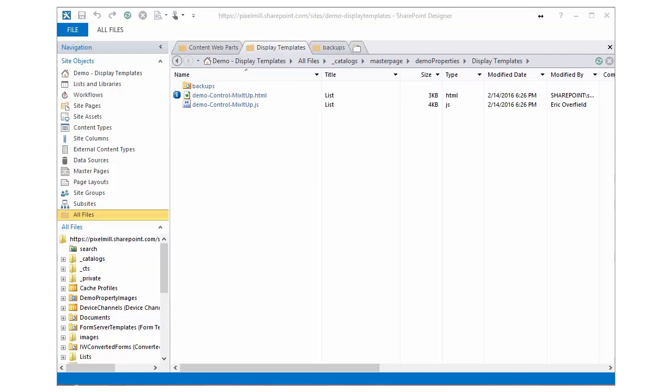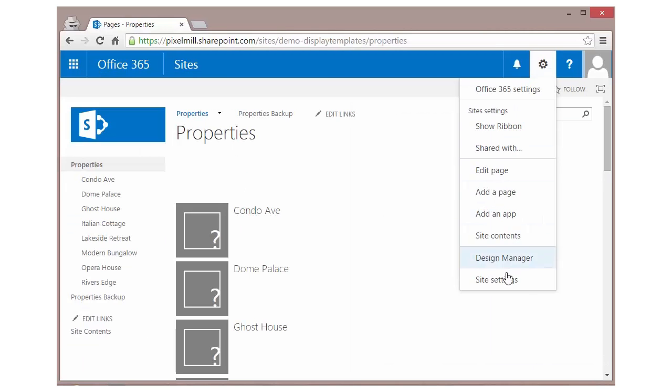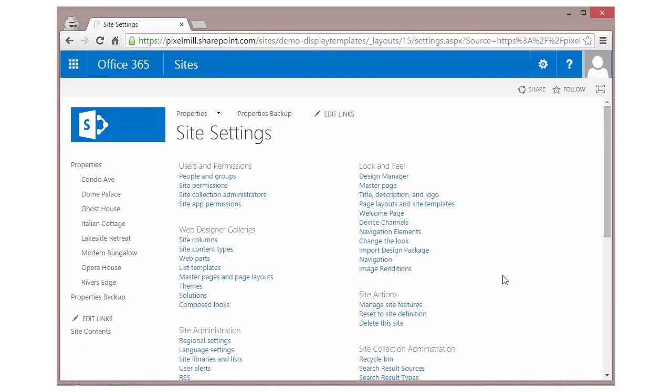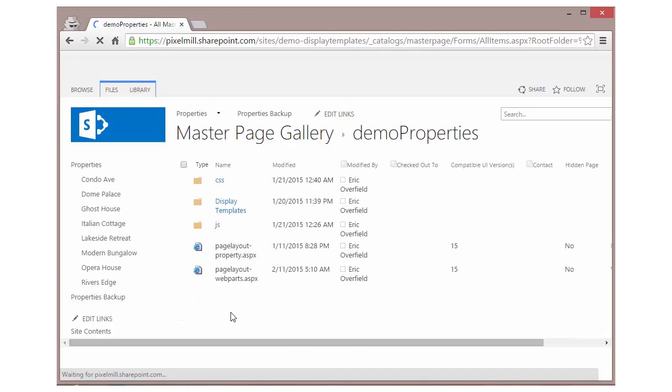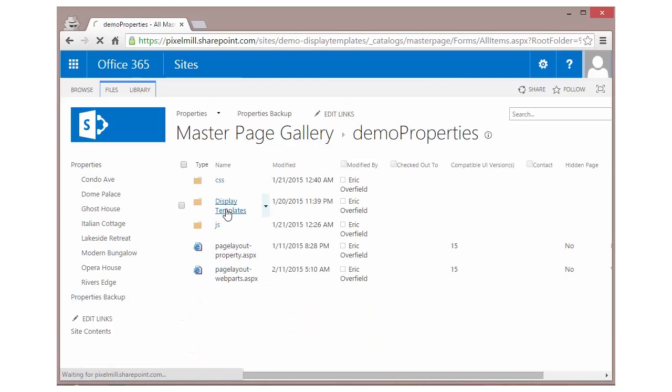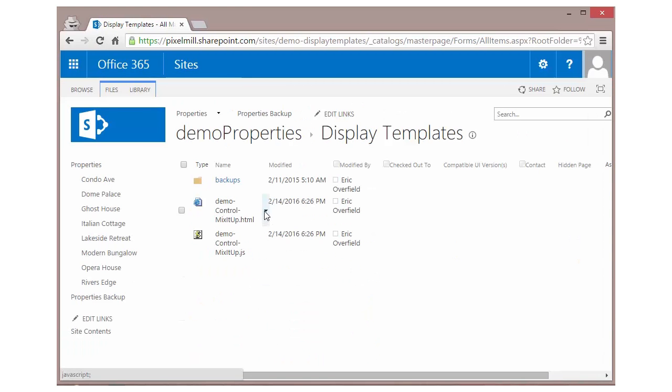So now we're going to look at this in the browser because I want to make a few changes to that control template. So I'm going to go to the master pages and page layouts and site settings to get to the master page gallery. I can see my demo property folder. I can see the display templates folder. And within here, we can now see the file that I created.